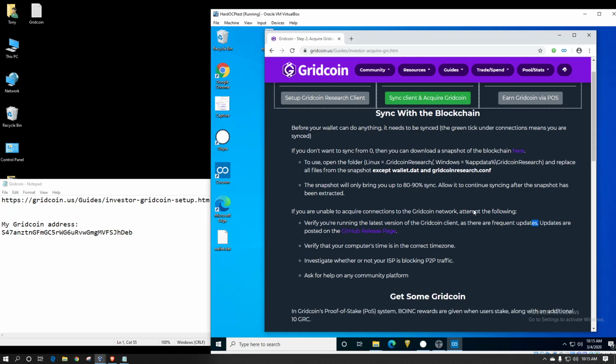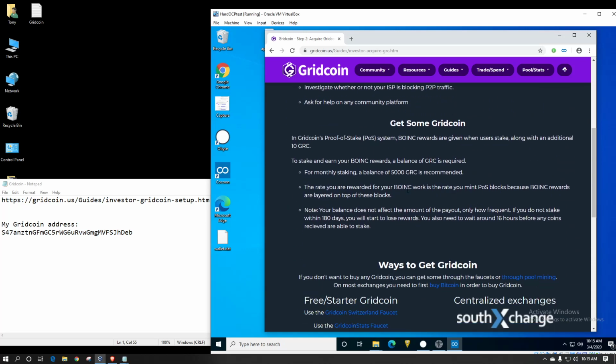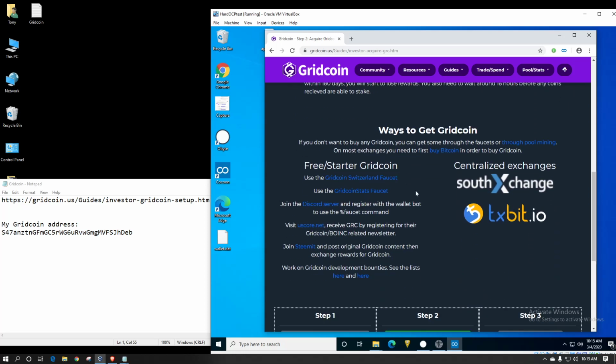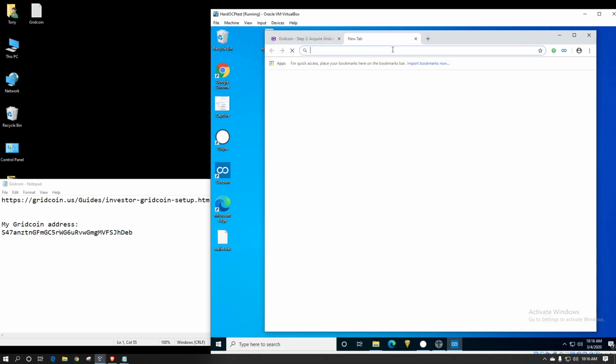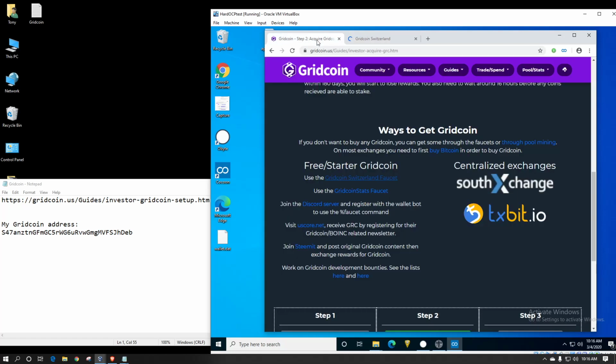Something we can do while it's loading is you also want to start getting some Gridcoin if you don't already have some. There are a few faucets that are still in order. The Switzerland faucet works okay. It doesn't award a whole lot, but it's a daily faucet. We can claim it as soon as the Gridcoin Wallet comes back up. You can get some from the Discord server. They have a bot. You're not going to earn very much off of it, but it is available.